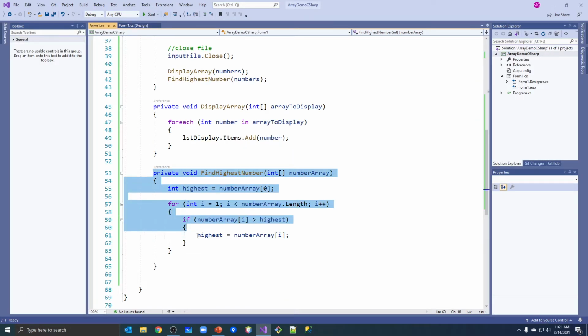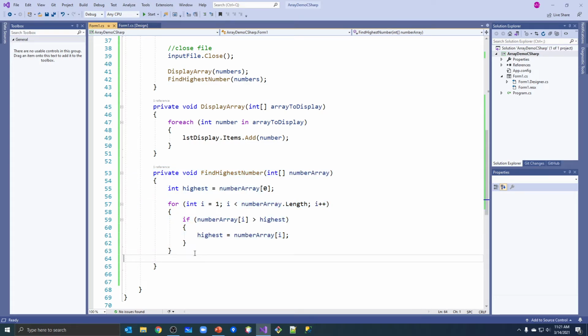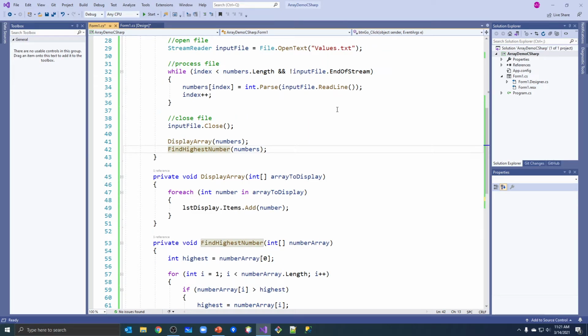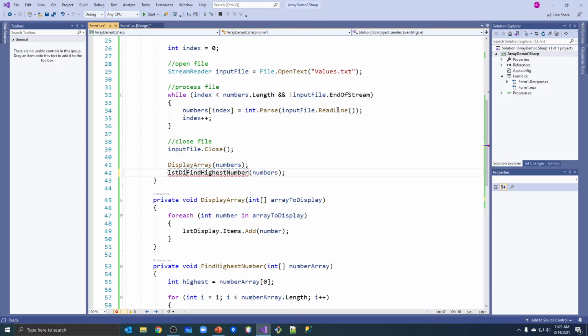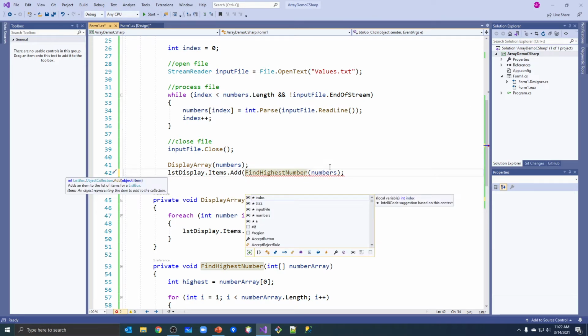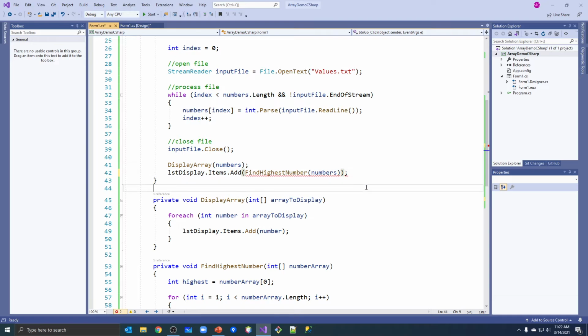And I want to be able to reuse this. I don't want to display it in here. So let's just up here add it to our list box. What did I call my list box? List display. The items. The add. And we're just going to add those results. Whatever this method returned to us, we're going to add that to our display.